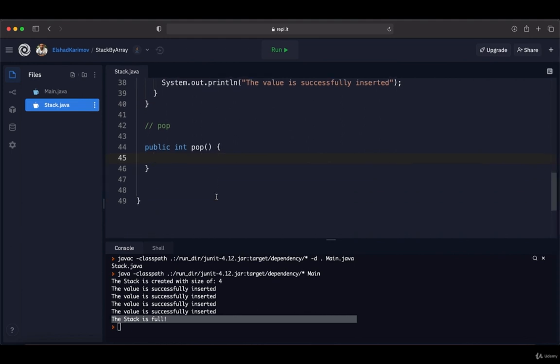So here the first condition will be like this. We are going to check if the stack is empty, because we cannot pop any element from an empty stack. So here we are going to say that the stack is empty. Otherwise, we are going to pop an element from the stack. So if it is empty, we cannot do anything, so I'm going to print out to the console saying that the stack is empty.